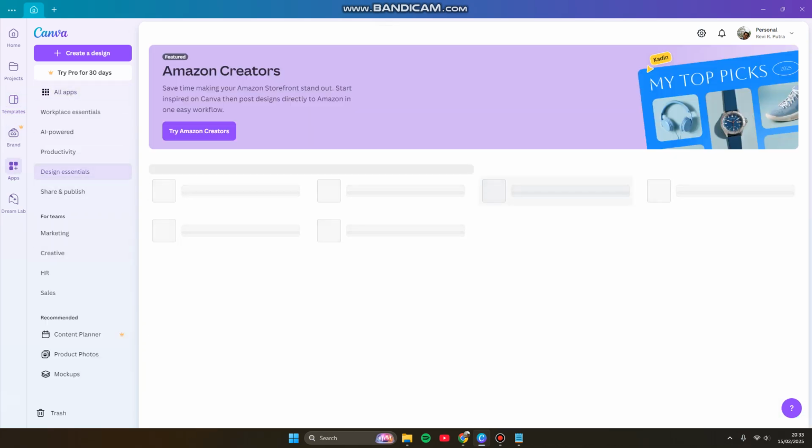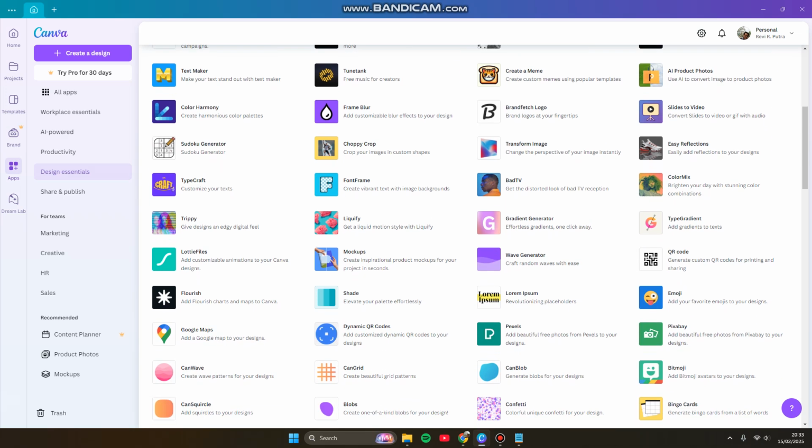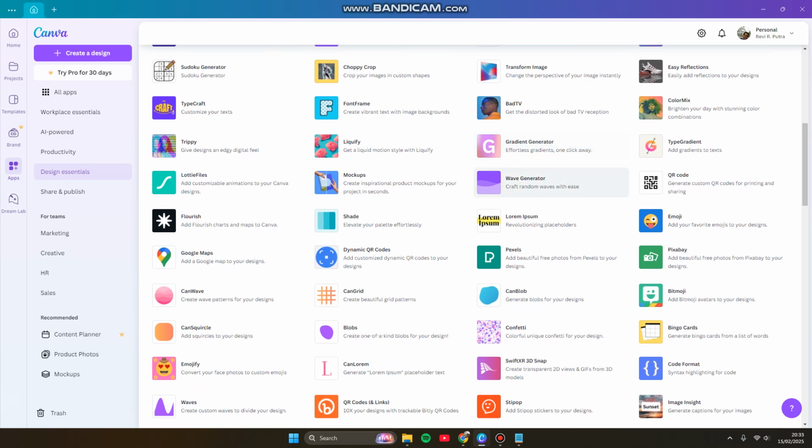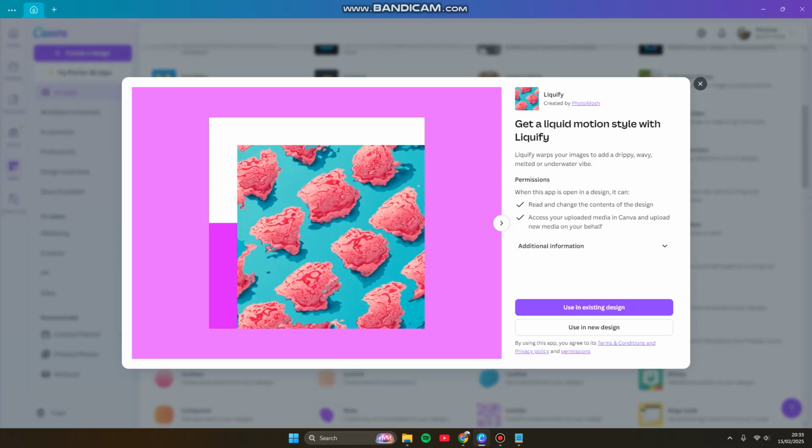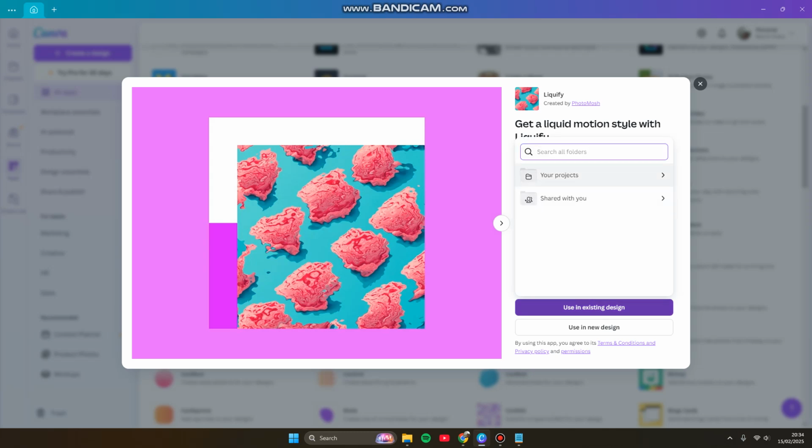Click design essentials. Now you can scroll down and try to find the Liquify. Get a liquid motion style with Liquify. Liquify warps your images to add a drippy, wavy, melted or underwater vibe. So you can click use in new design or you can use in existing design.